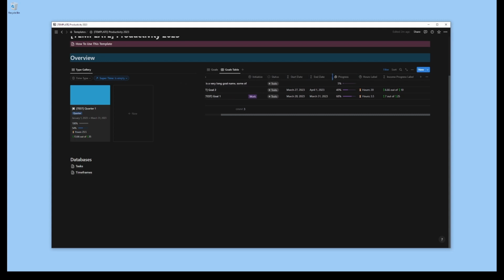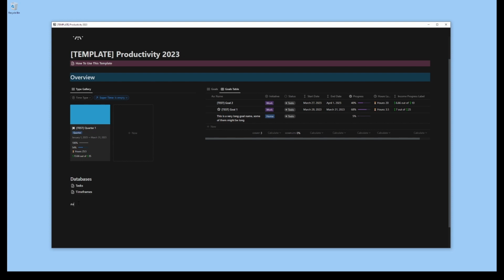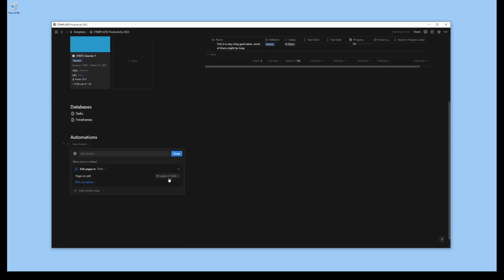I also threw in a button, the sync task button, but that runs on all the tasks in the database. I put this at the bottom of the dashboard in a little section I'm calling automations.